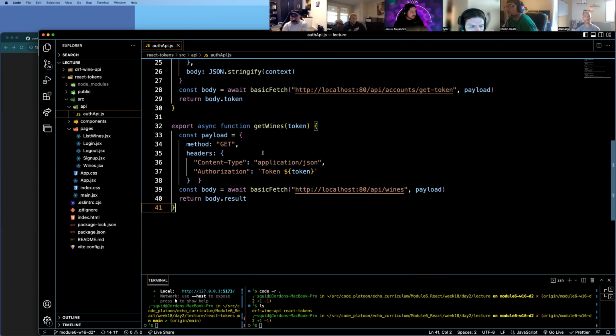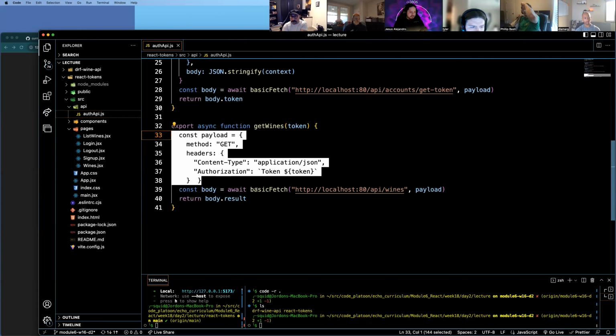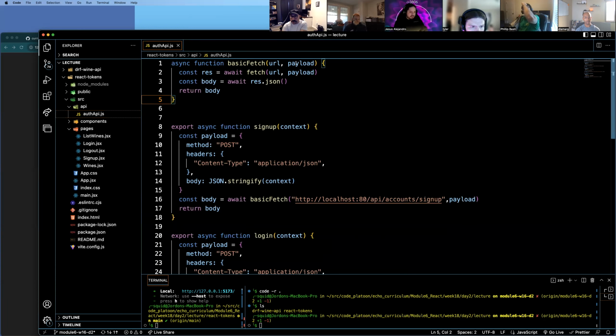This is an asynchronous function. It's got a payload, method type, get, headers, and authorization. There's our token right there. That is the user token that we got back that we're going to send to the backend. The body will be the result of awaiting a basic fetch to this URL with this payload. What is basic fetch? Up here at the top, real simple. Takes a URL, takes a payload, awaits response. That's it. Simple stuff. But it is performing a fetch with a URL and a payload.